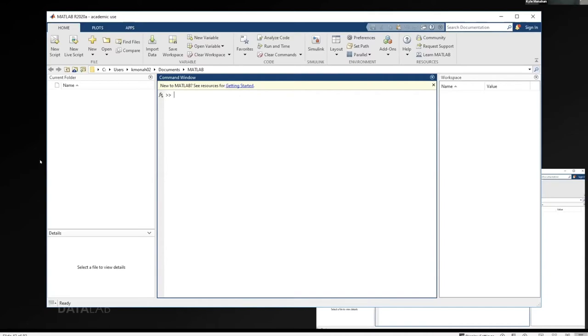Beyond that current folder, we also see the command window right in the center here. This is how we will submit commands to MATLAB and tell MATLAB what to do. You'll note that this double caret approach is very similar to what R's command window looks like, and you'll see that in Python as well, as a symbol for where we could write commands. And then on the far right, we see workspace. This is very similar to the environment tab in R, to the variables tab in Stata.